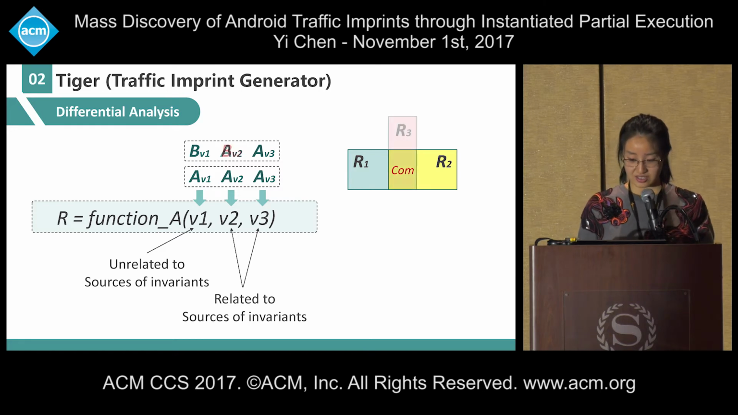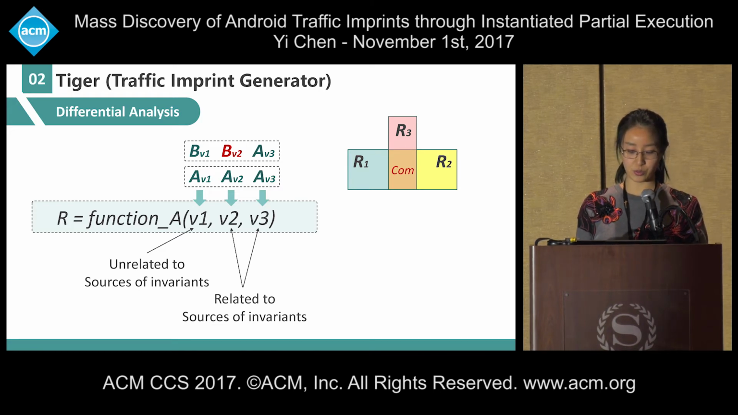Next, Tiger uses differential analysis to evaluate whether V2 affects the invariable portion of function A's output. The high-level idea is that if we change V2's value and the return value still contains the common part, we can conclude that V2 doesn't affect the invariable portion of function A's output. From our key observation, naturally, V2 won't contribute to the final invariable portion of the network traffic token. This is differential analysis.